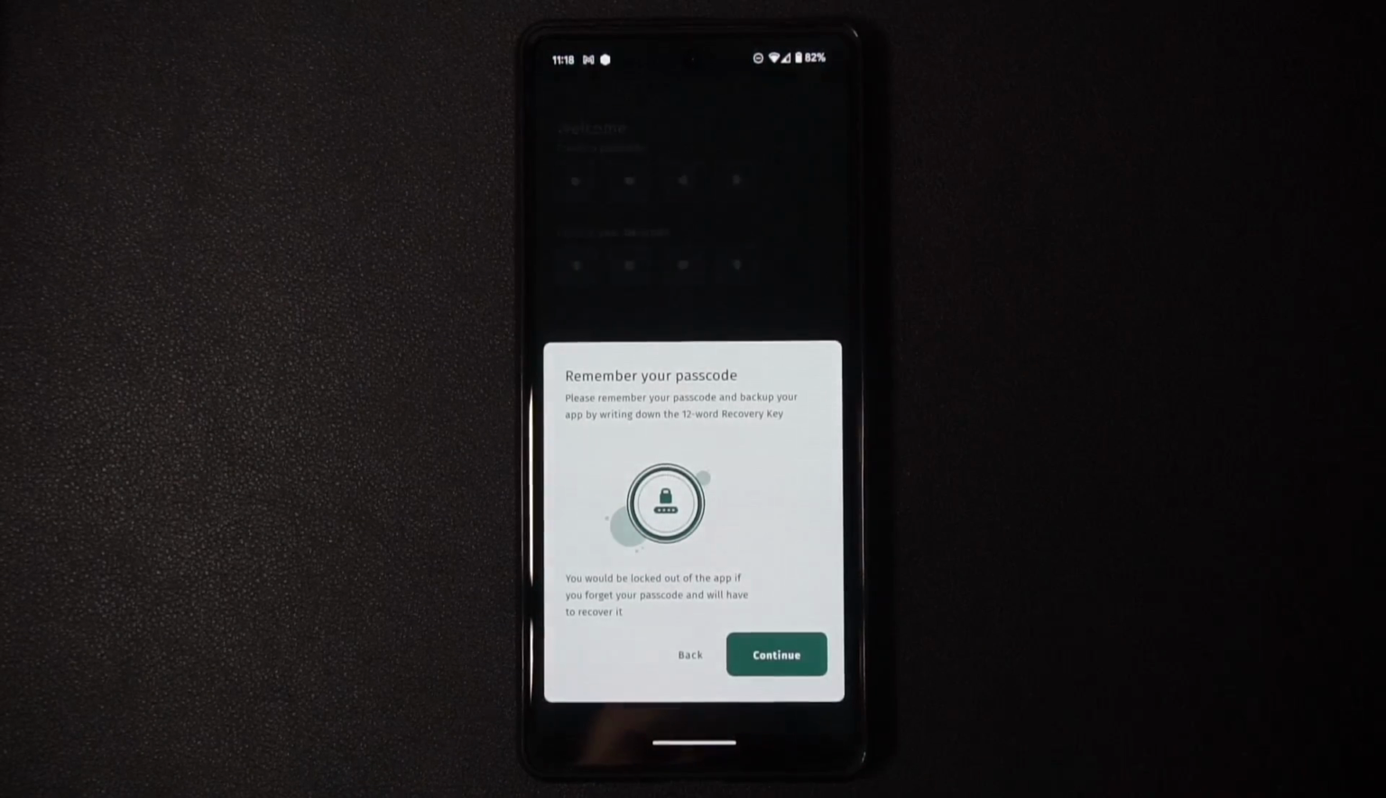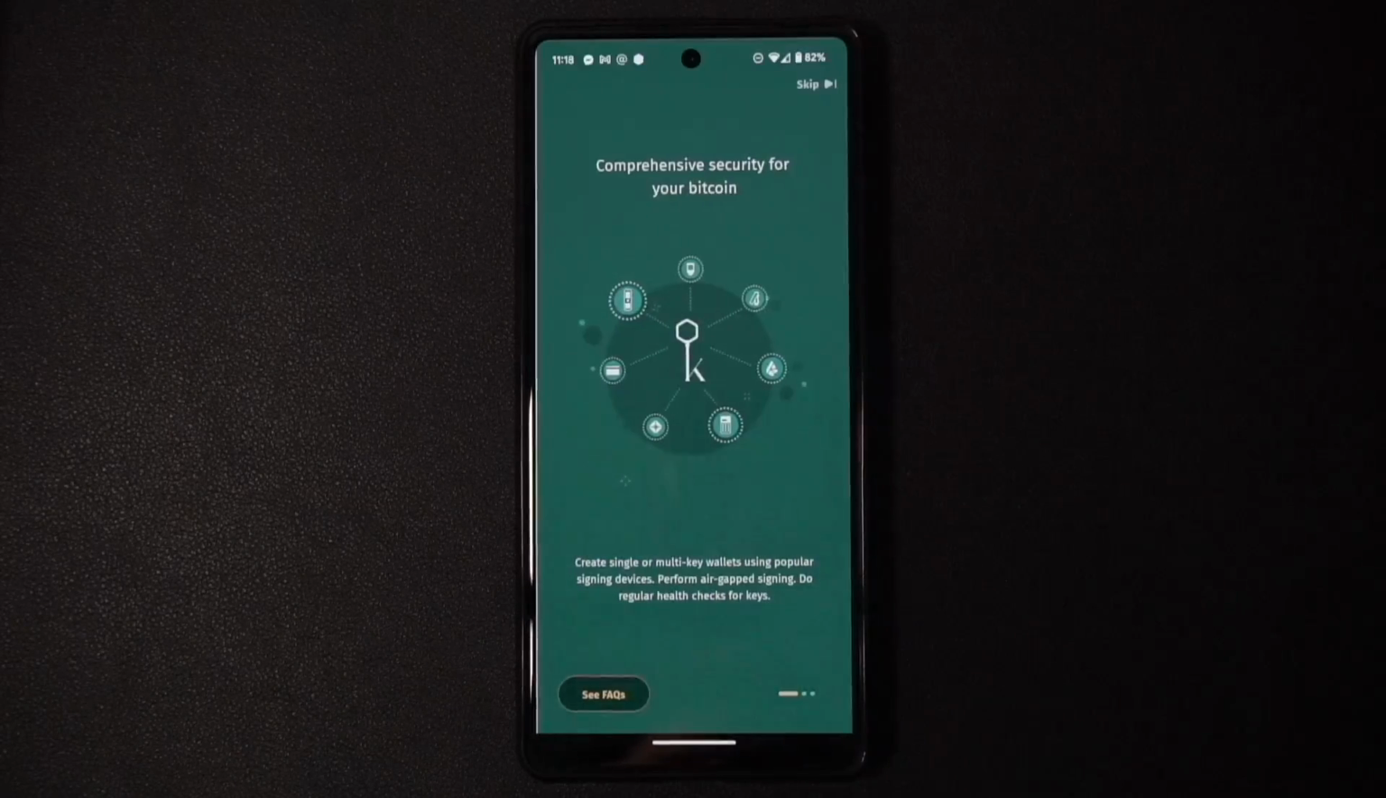As it lets you know again, please remember your passcode, back up your app by writing down the 12-word recovery key. You will be locked out of the app if you forget the passcode and will have to recover it. So I'll just hit continue there.